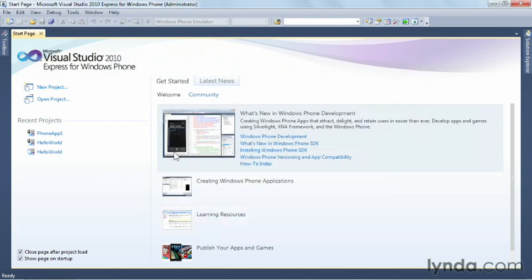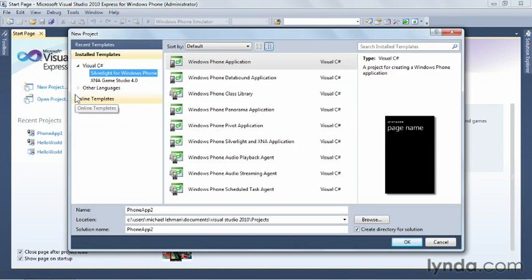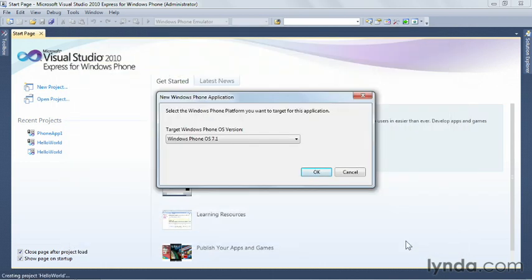Now, to make a new project, we come over here and click on New Project, and the first thing we see is the collection of project templates for Windows Phone. For our Hello World app, we're going to select Windows Phone application template from the Silverlight for Windows Phone section under Visual C#. And we'll call it Hello World, and click OK. The next thing you see is the new Windows Phone application dialog.